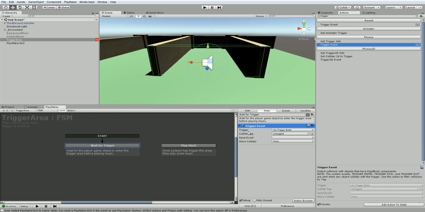And it says we have different options. On trigger enter is when something enters this trigger area. We have on trigger stay, which is when something's staying in the area, or on trigger exit when something's exited the area. So I want this to start as soon as something enters it. And when that happens, we want it to send an event.